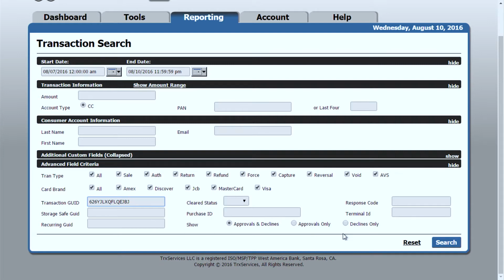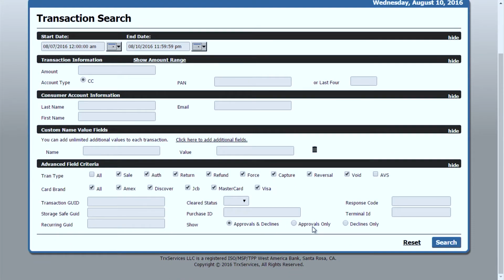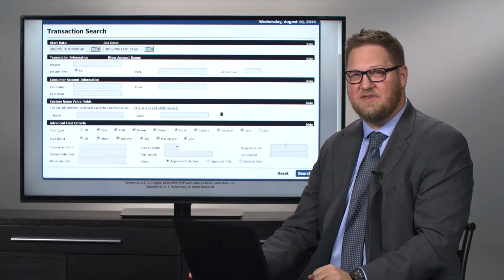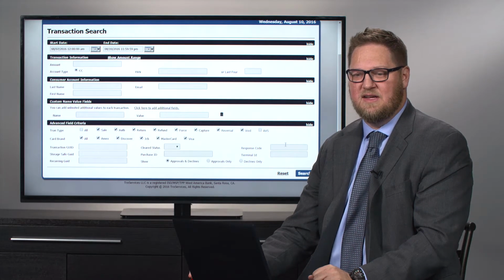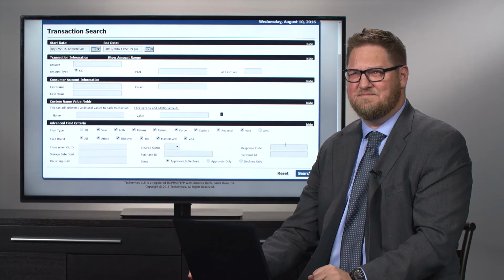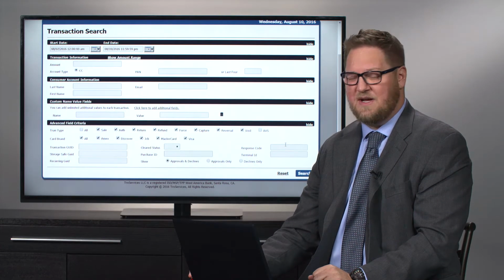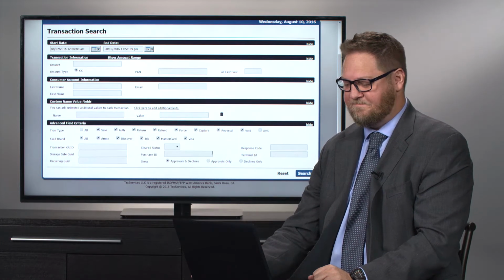You can also go ahead and search for approved transactions, declined transactions, or the default is both approved and declined. You can do advanced searches looking for specific response codes. This means if there's a particular type of decline, maybe you're looking for just a transaction that was declined based on non-sufficient funds. There is a list of several, almost 100 different response codes available, and Transaction Services Support can provide you that list.